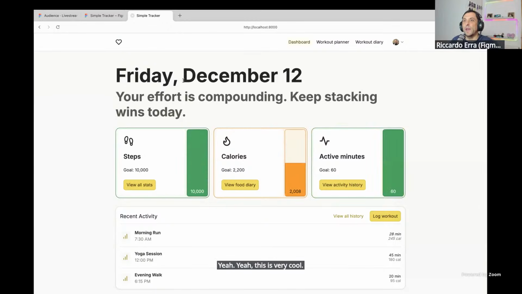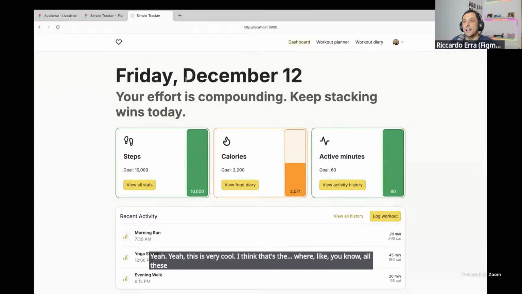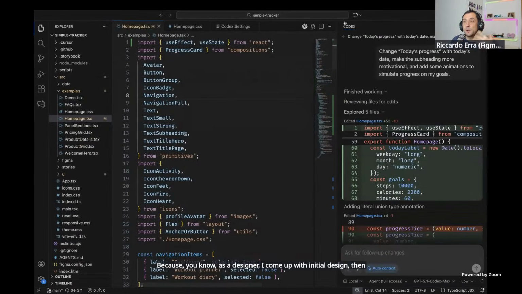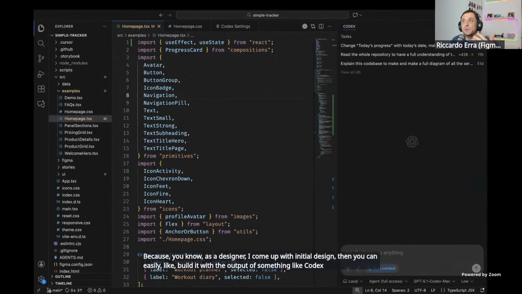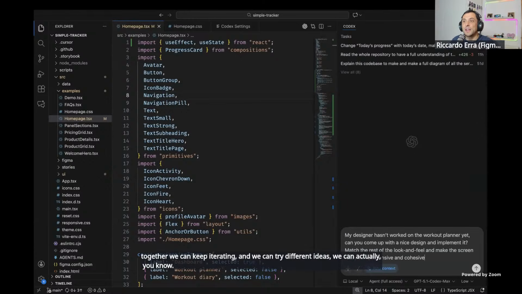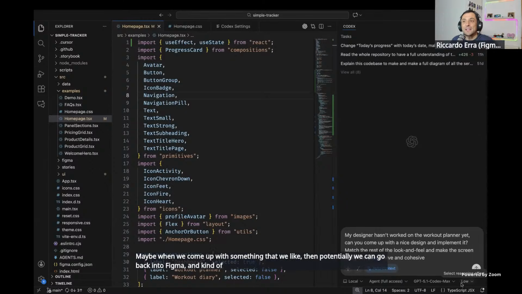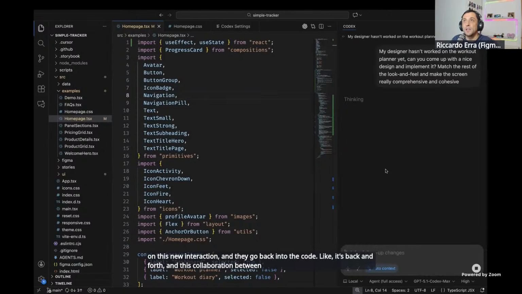I think that's where all these tools really help the designer-developer collaboration, because as a designer I come up with an initial design, then you can easily build it with the help of something like Codex, and then together we can keep iterating and try different ideas. We can try something different, and when we come up with something we like, potentially you can go back into Figma and make a better design based on this new interaction, and then go back into the code. This back and forth and collaboration between designers and developers is really empowered by all these tools that we have now at our disposal.